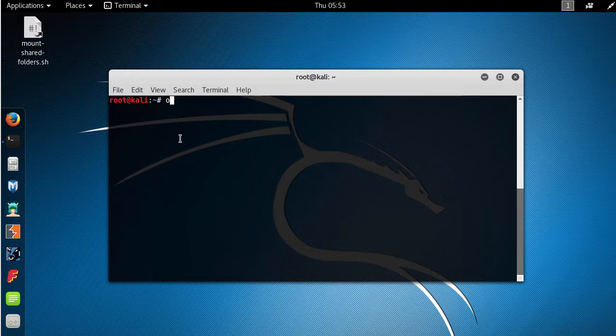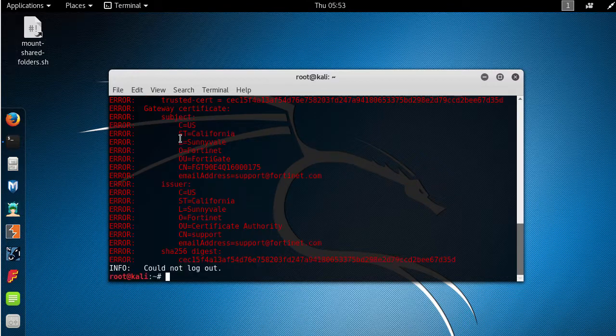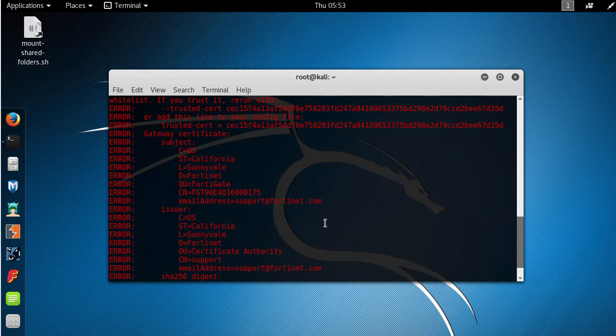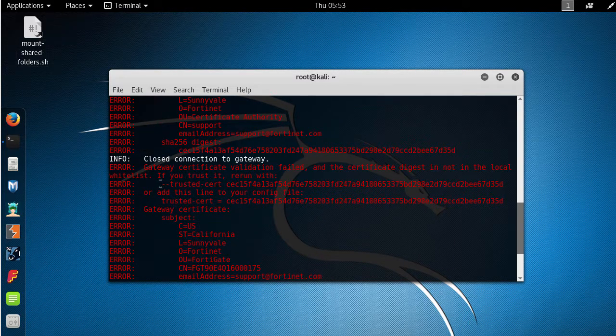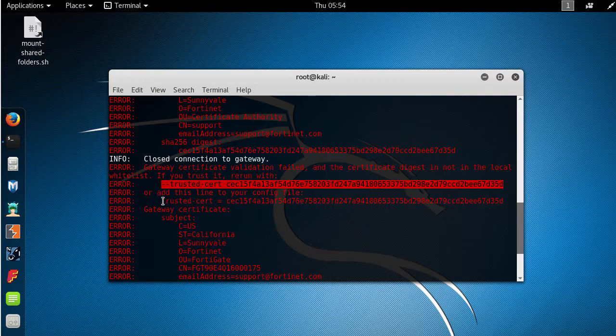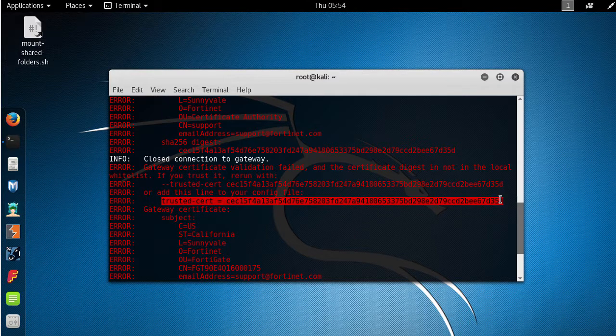Let's launch the Openfortivpn client again. Press enter. Oh, it prints out an expected error. As I mentioned earlier, we also need to specify the trusted certificate, and we're going to copy this line to our config file.